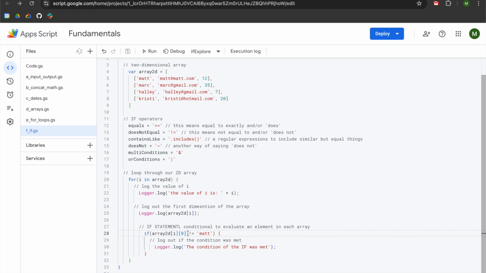So what we're going to do now is we are going to change our conditions here a little bit, and we're going to remove the does not and the mat, and we're just going to have if array 2D square bracket I square bracket, instead of 0, we're going to do 1. So now we're going to be referencing the second element of each array. So these are email addresses.